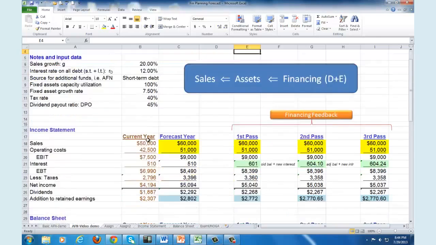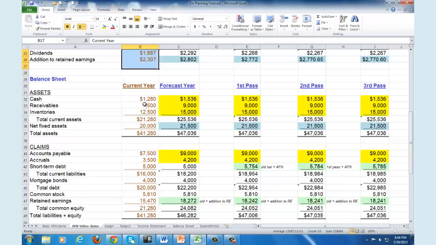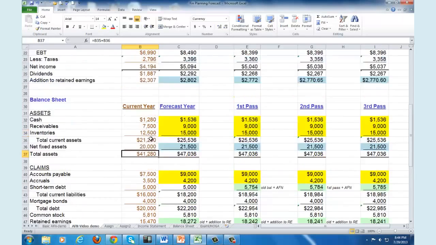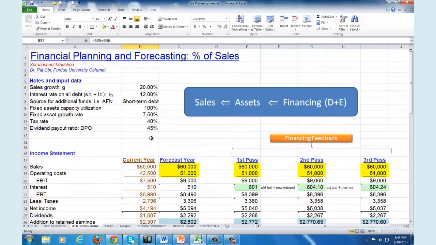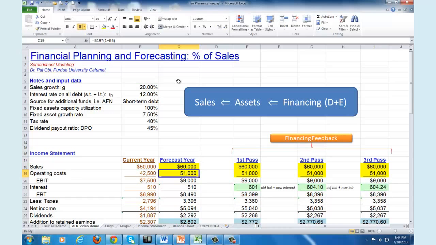So here's the current year data right here, the income statement data, and then afterward we have the balance sheet data right here. Total assets currently is 41,280. So we are forecasting that sales would go up by 20%. And so sitting down here, all I did was to hit equal, click on this guy right here, times, open parenthesis, 1 plus the growth rate cell of 20%, and close parenthesis.